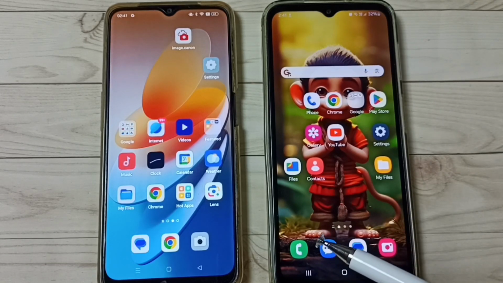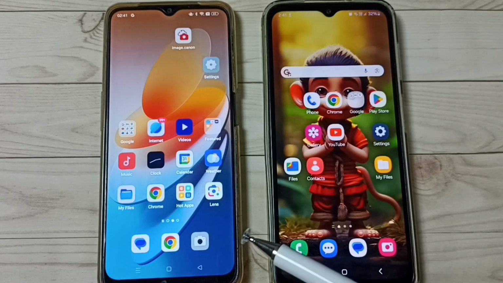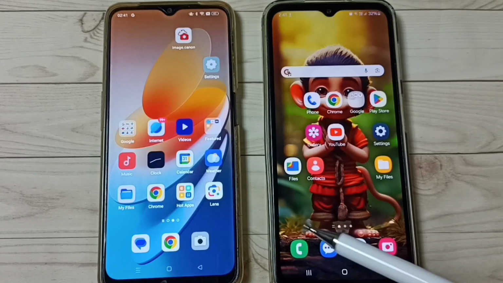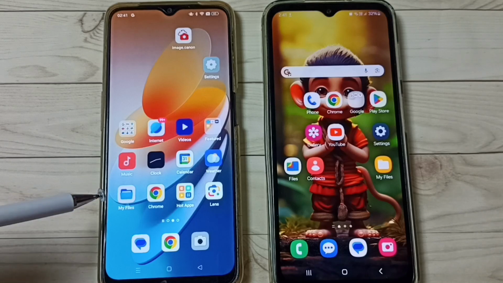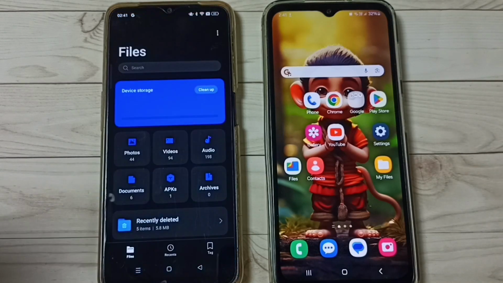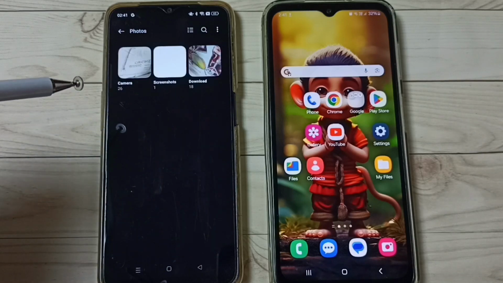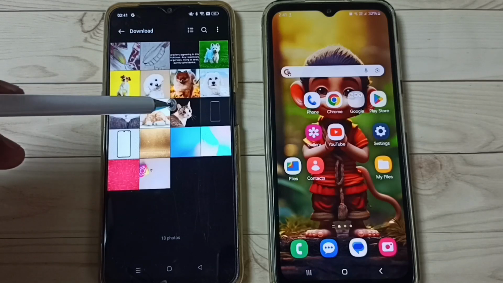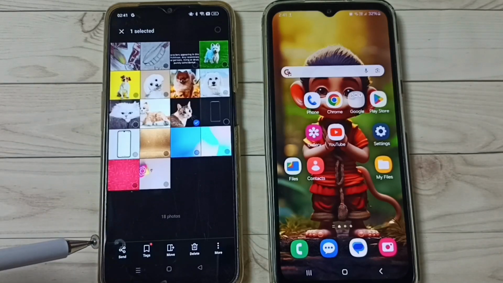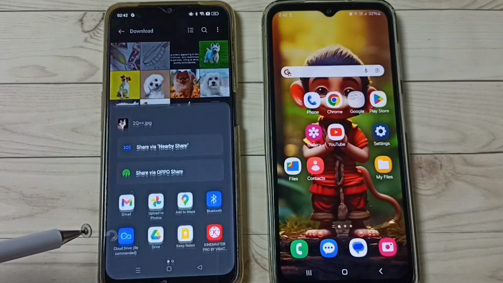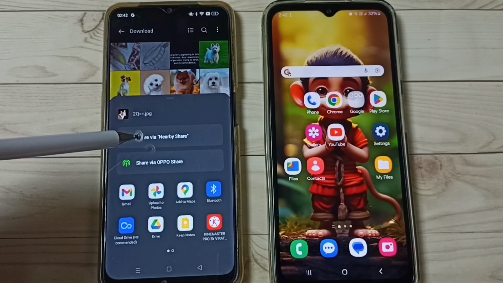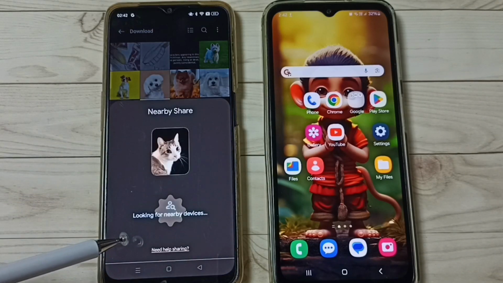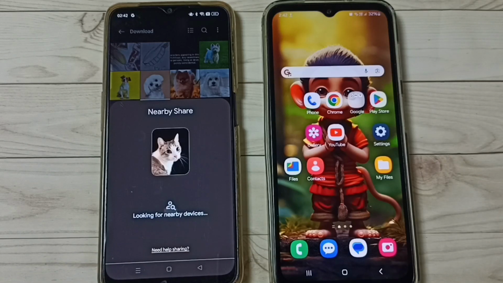So in this video I am going to send one file using nearby share and receive that file using quick share. So first, in this mobile phone, let me open my files, then go to photos, then go to downloads, then select one photo, then tap on send. Then here we have to select share via nearby share. Tap here. We can see it's looking for nearby devices.